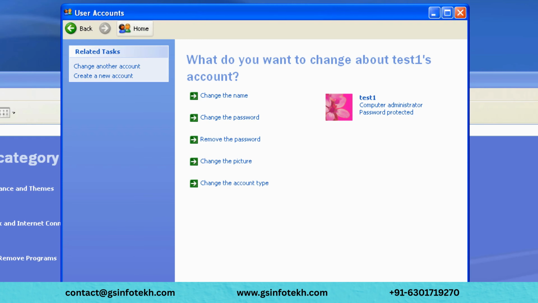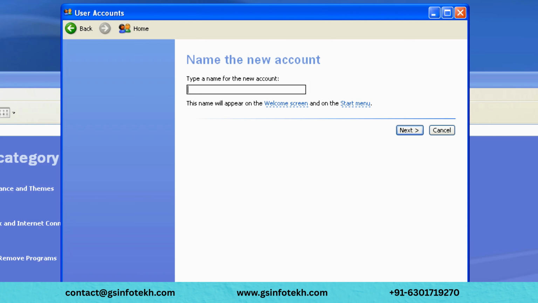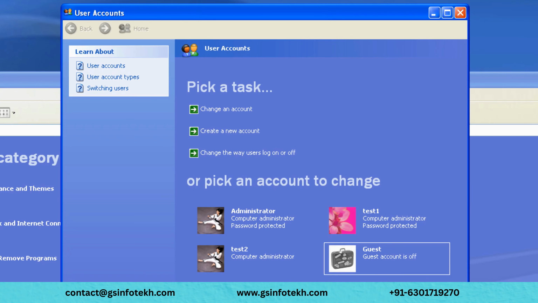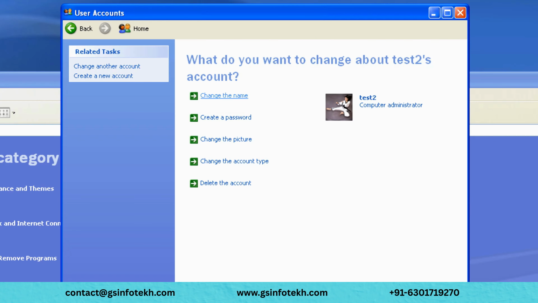Do you want to create another user account as well, some strong account? Okay. Let's create another user account, test2. Now let's give the password with alpha and numeric.